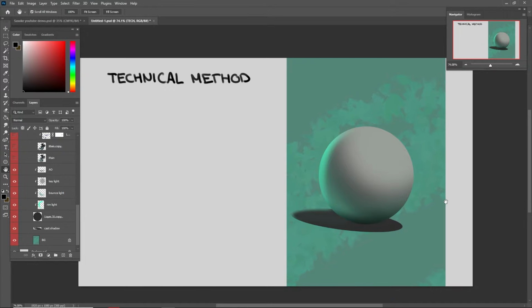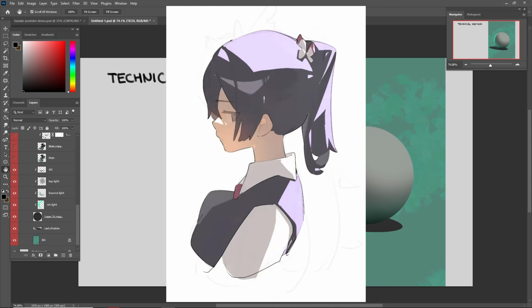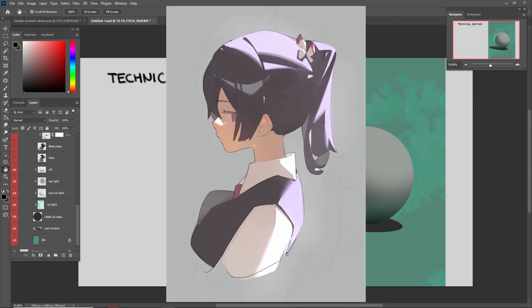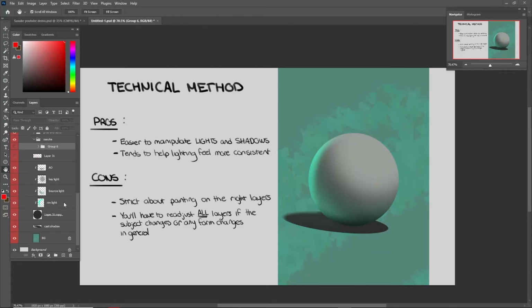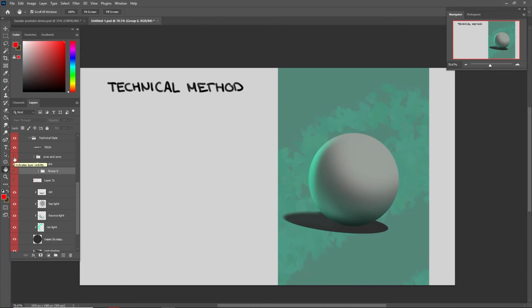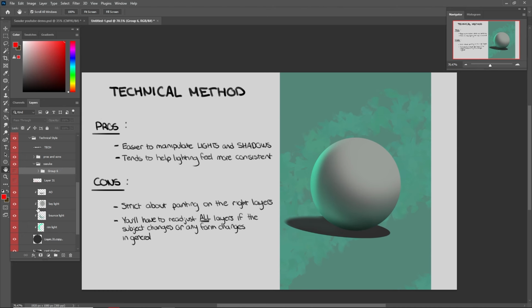This method is most commonly seen in cell shading styles including anime or animated styles in general, but I've also seen people with more painterly styles use this approach. The benefits of using this method are the following. You'll have an easier time changing and experimenting with different light sources and shadows, and since this method requires you to be more aware of the light sources and where they're coming from, it tends to produce pieces that are more consistent in lighting.